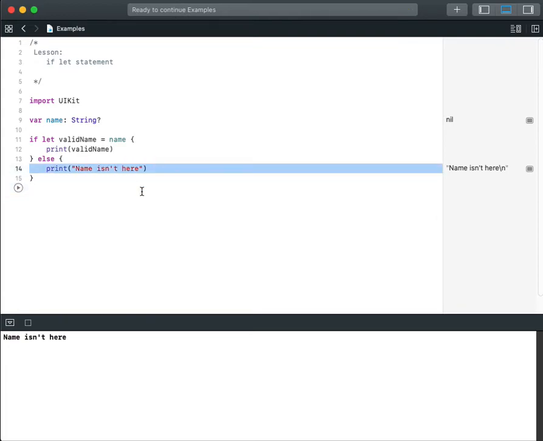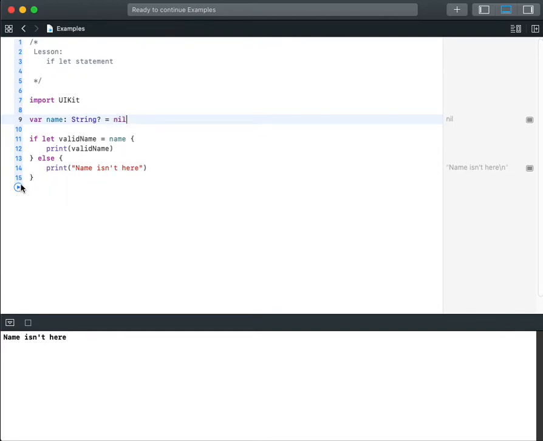Of course, nothing's changed because this is still set to an optional value, and the default for an optional value is nil. Right? So we can run that one more time. Still nil. Well, let's assume in the future that the name is changed or it's set.